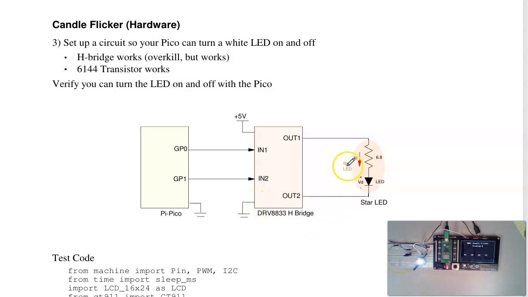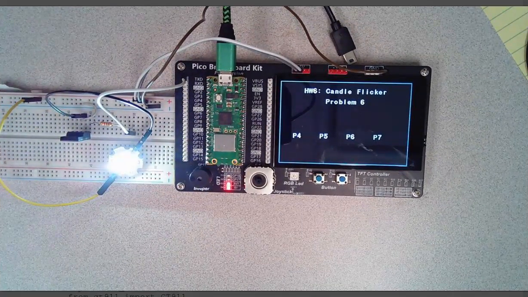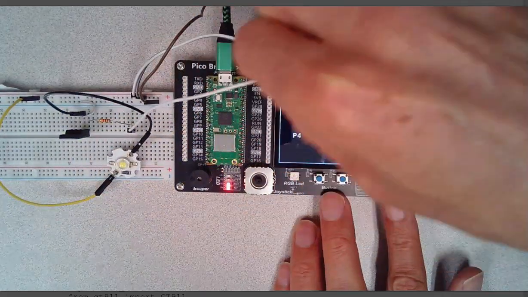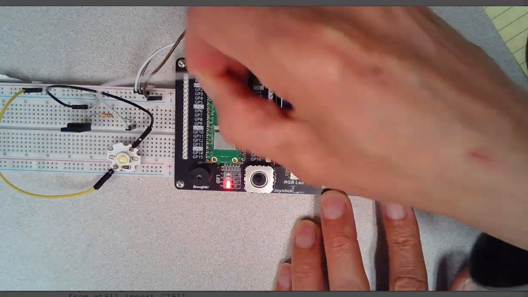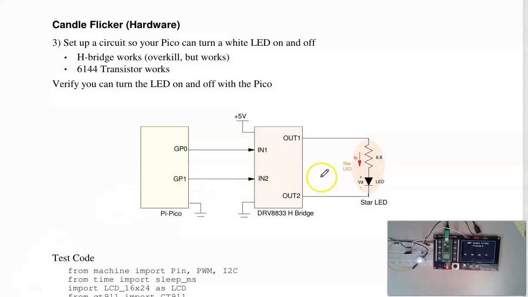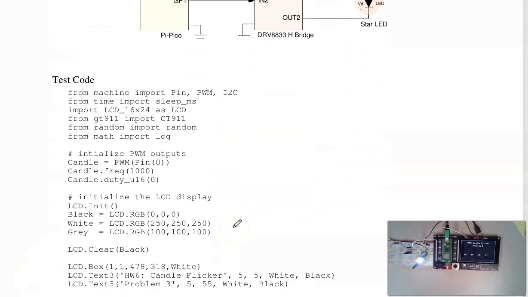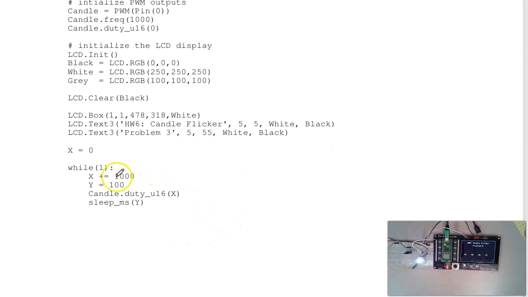The first part is make sure that I can turn on and off the LED using an H-bridge, or actually I used a transistor. So here's a transistor, turns on and off the LED, controlled by the Pico. I could check that. Here's the control pin. If I connect that to 3.3 volts, on, ground is off. So at that point, I'm convinced the transistor works. I can turn the LED on and off to make it flicker. If I can vary the brightness, I'm just going to make it get brighter, dimmer, by varying the duty cycle.